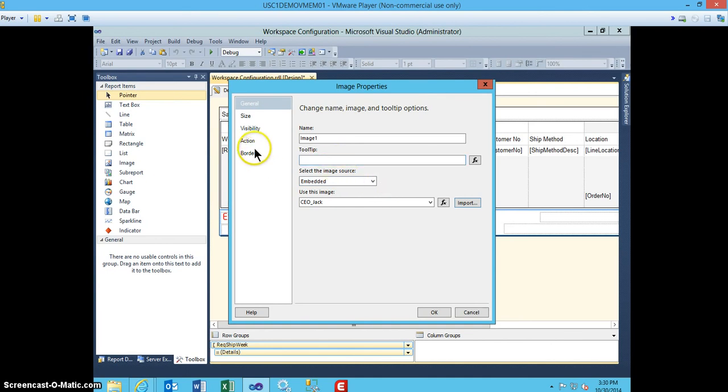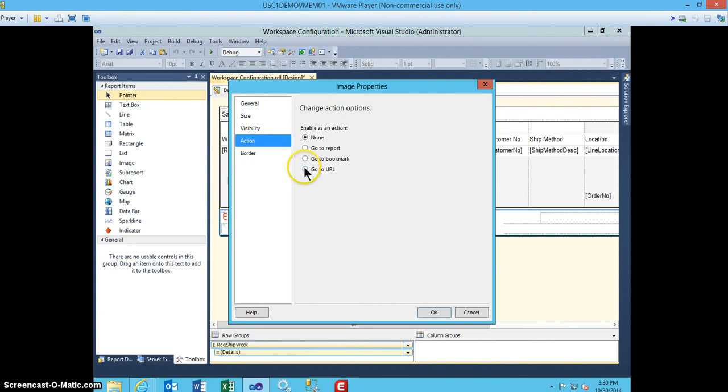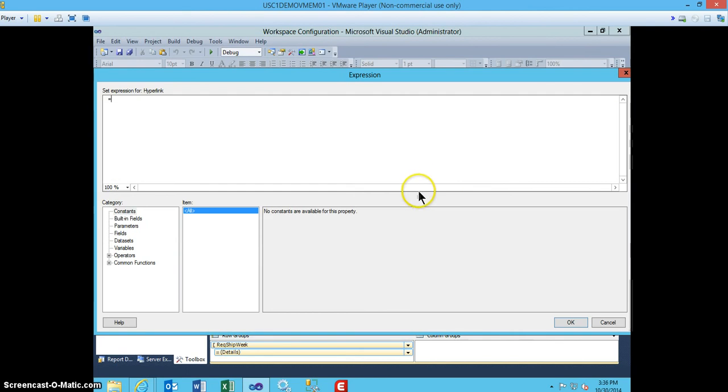So I do so by going to Actions and say go to URL and click on the Functions button that you see here. This brings up the window wherein we would be putting our query. This query would prompt the menu pick to appear when clicked on that image.